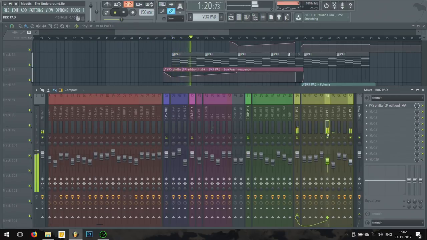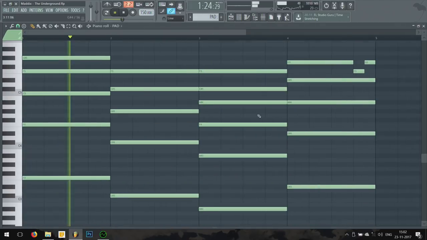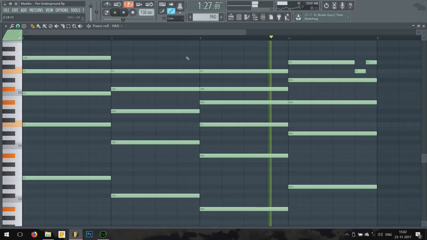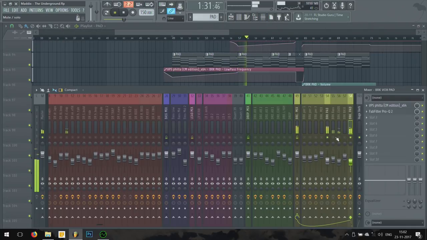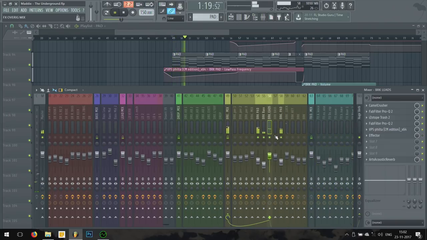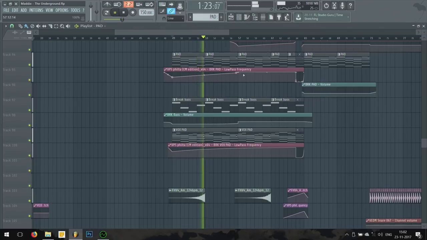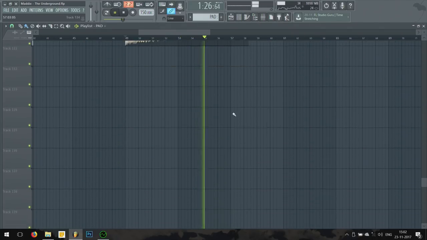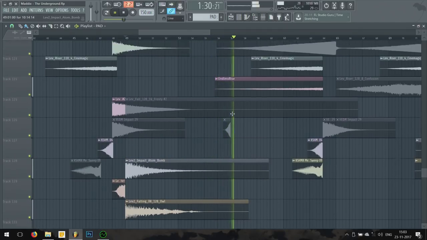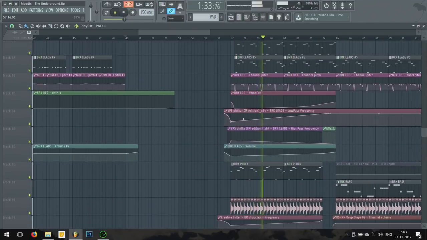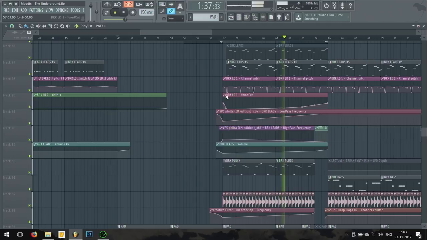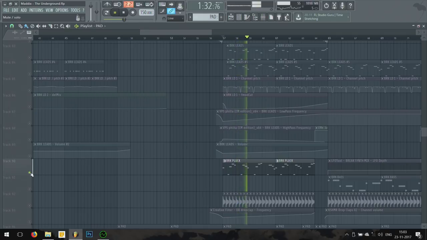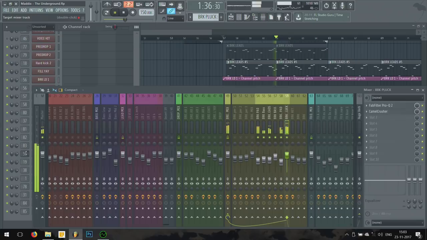On top of that, another one with just the chords. We have the bass line, of course. And then the melody comes in. I use the main leads, but filtered, as you can see here. And also this plug. Nothing really special happening here.